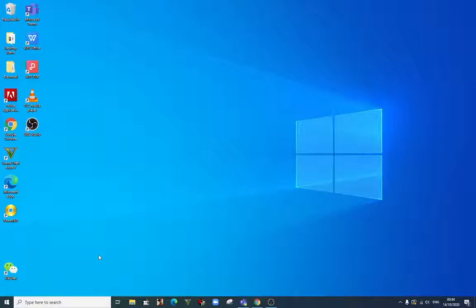So let's begin. VooV Meeting has some requirements. One is that you have to have at least Windows 10 installed on your computer, and also you have a good internet connection. Once you have those things set, we can start off.